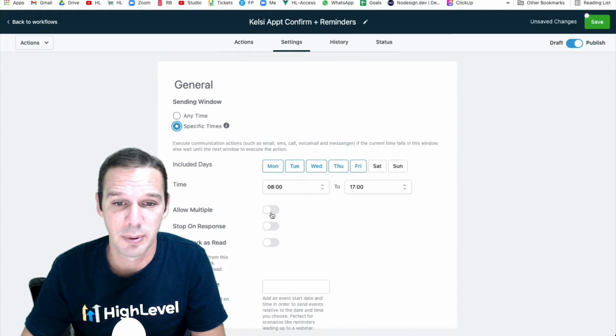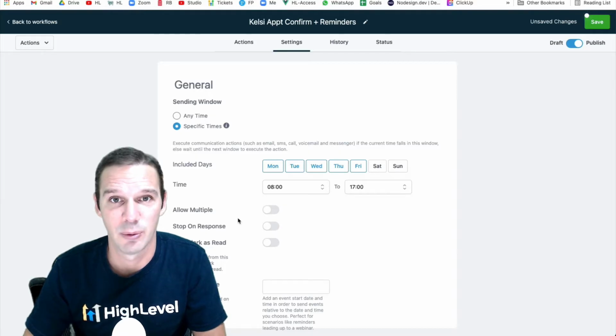Next up, allow multiple. If you turn this on, it means that any single contact can go through this workflow more than once. If it's off, they can only go into the workflow once, and the second time that a trigger tries to add them, nothing will happen.